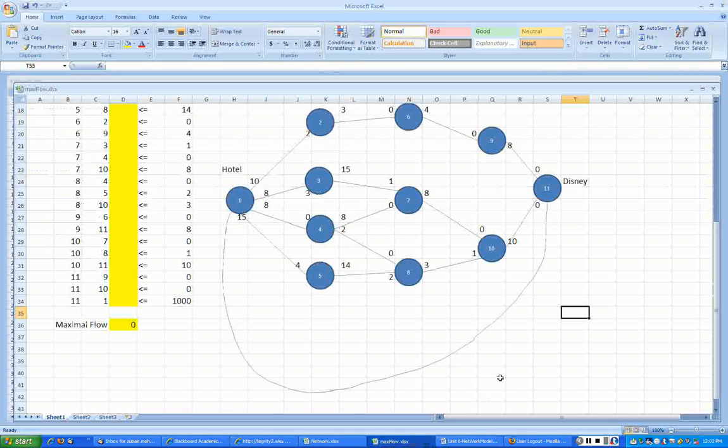Folks, welcome back to BFI 12 and network optimization. So this topic is about the maximal flow problem.